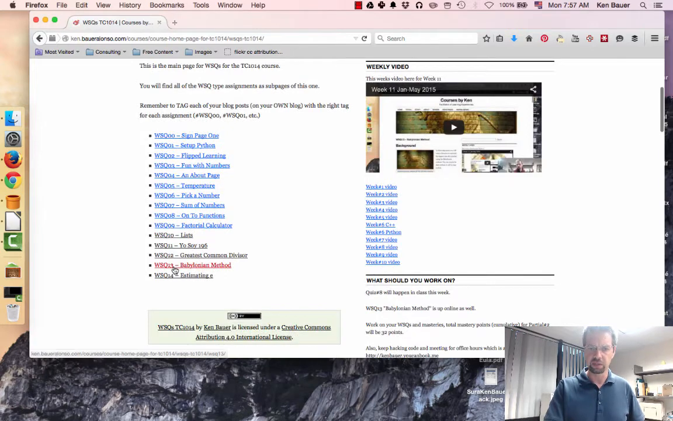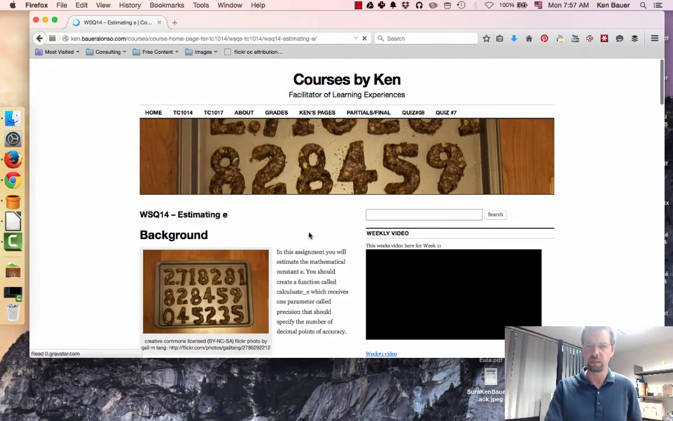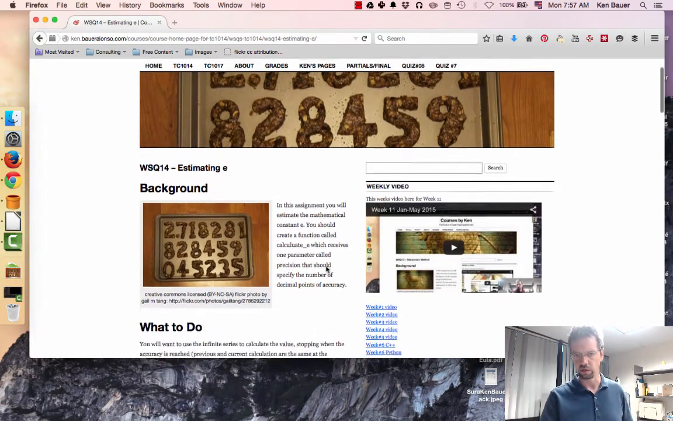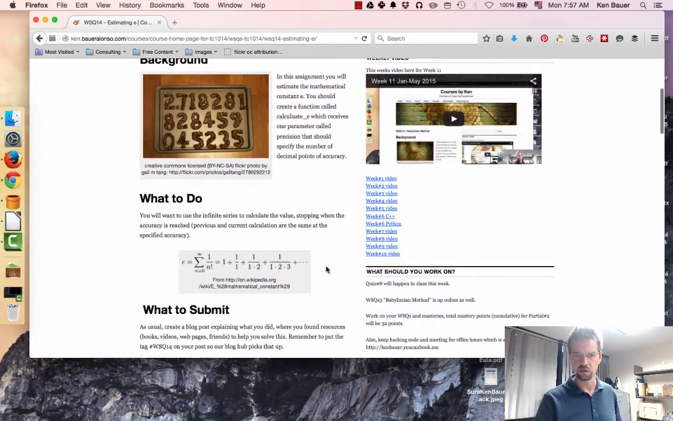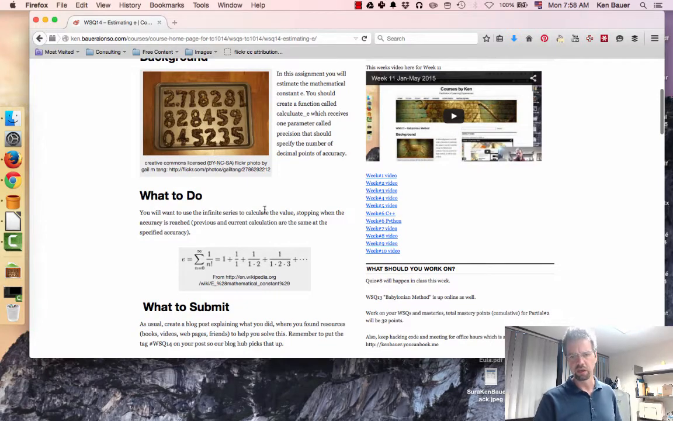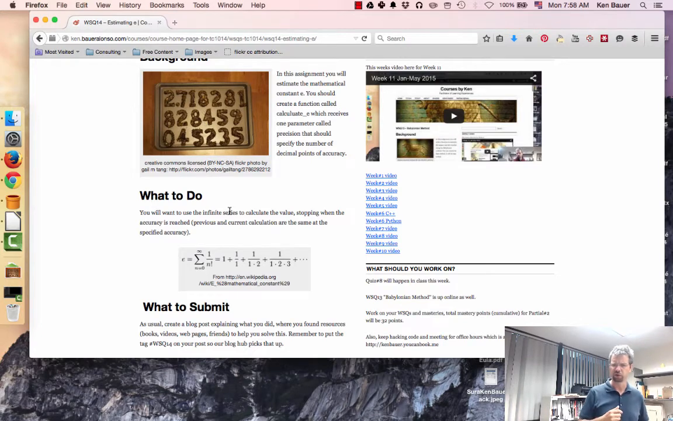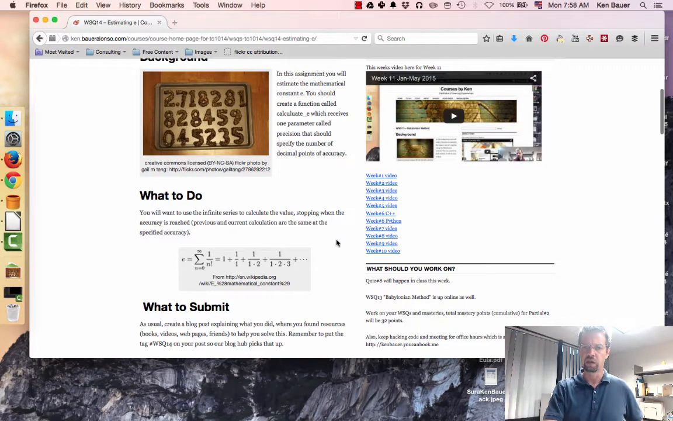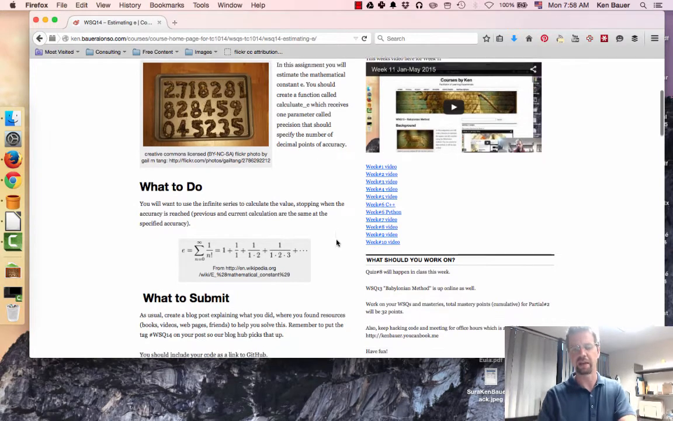Let's see, other things. Let's look at the WSQs for Python here, because they're the same, really. Let's take a look at this week's latest WSQ, estimating E. So there you go, a picture of some cookies shaped like E. You can calculate E with this series, 1 over n factorial. You already know how to use factorial, or you can use your own calculation or whatever is built into the language you have. Do a calculation of E to a certain amount of accuracy. The parameter will be the number of digits of accuracy, and have fun with that.